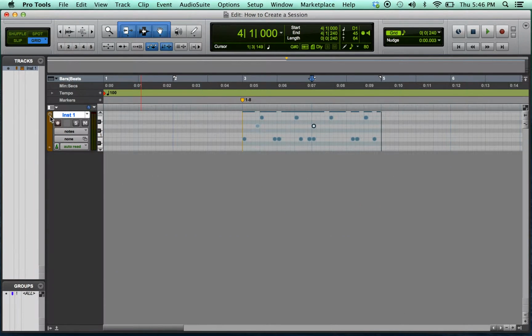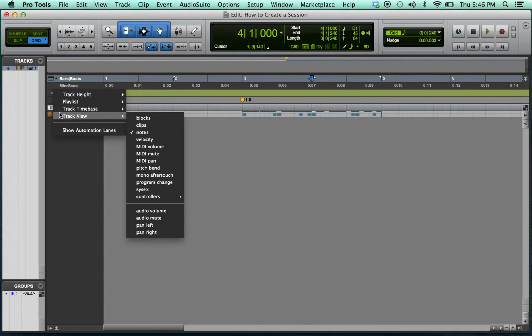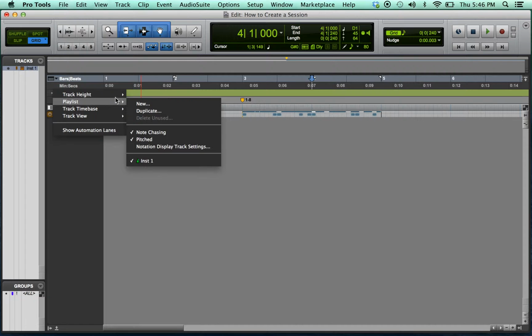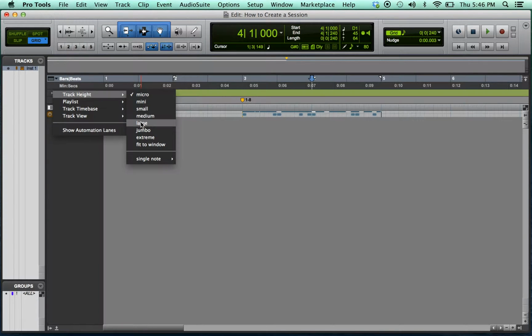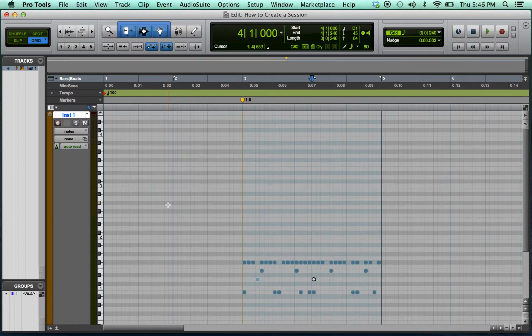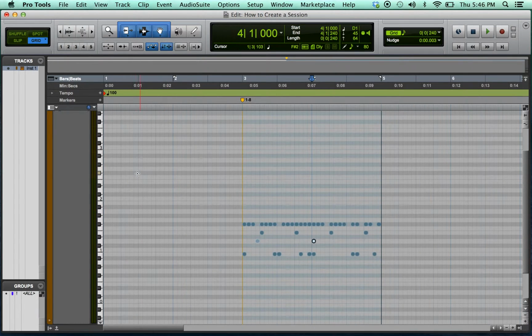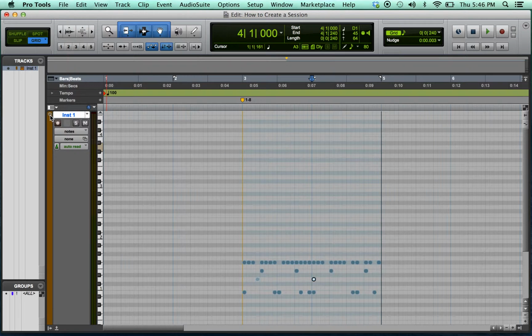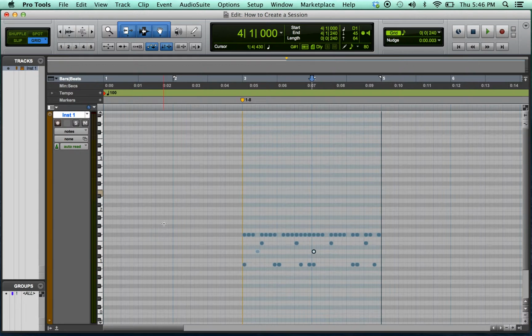So I can also go over to this little down arrow next to the nameplate, and I can choose anything from micro, which is very, very small, to track height, large, or my favorite, extreme. So this allows us to see a lot of what's going on the screen here. Another thing you can choose that's kind of nice is fit to window. This will automatically resize it so that it fits the window that you have open on your computer. So I think I'm going to choose that for now.